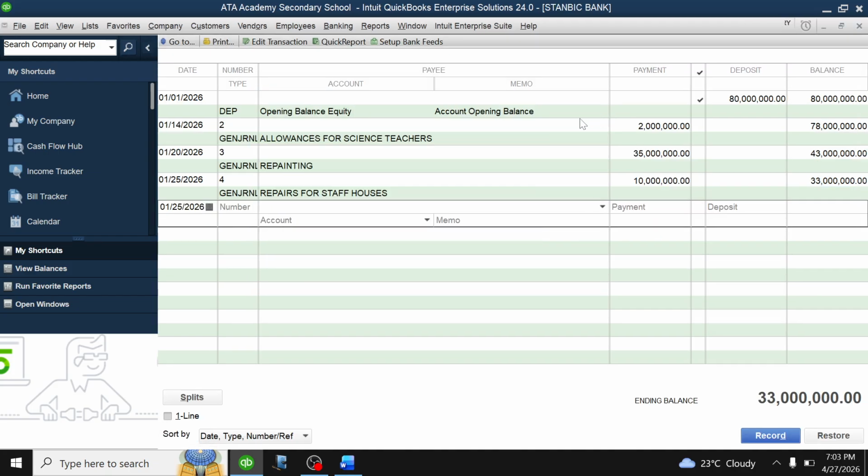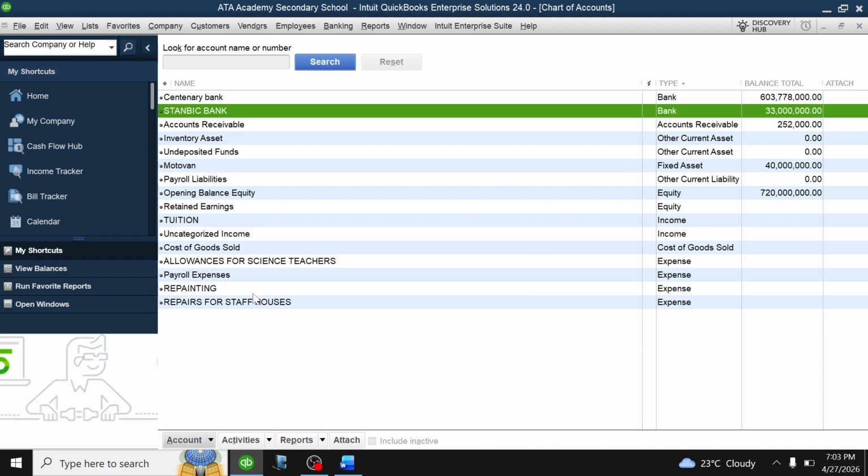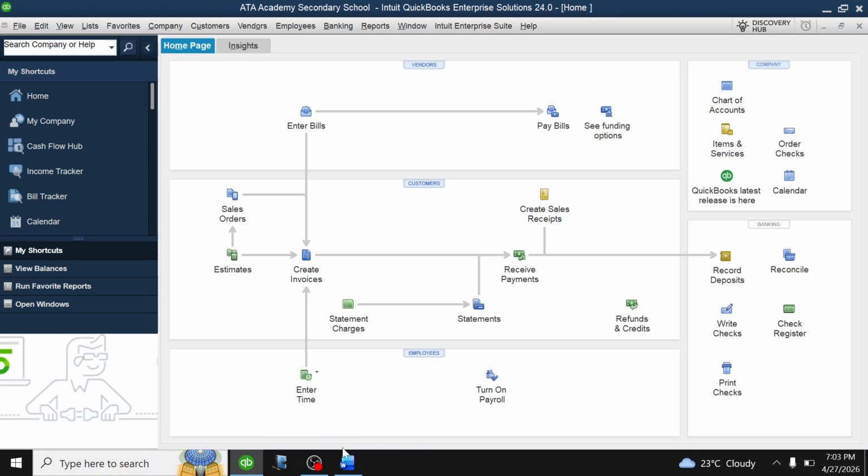If you double click there, I can show you the details. All this money has been picked from. Okay. We move.